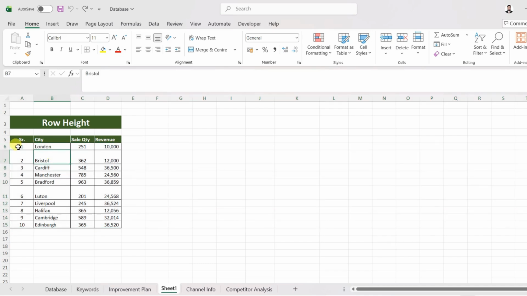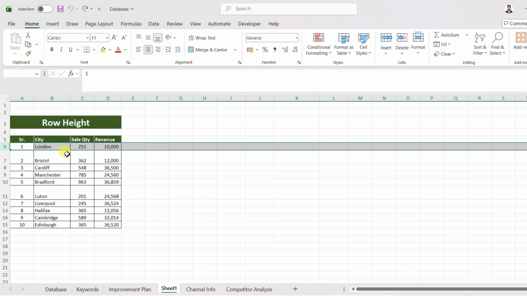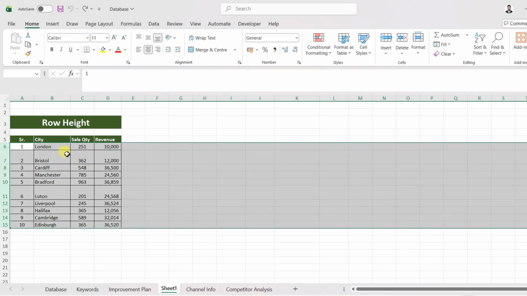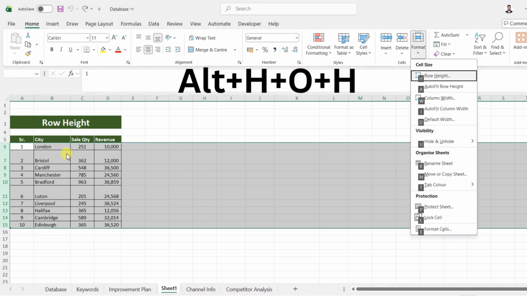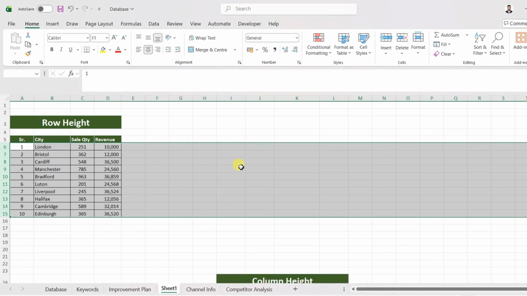So what I will do first is place the cursor in the first row and press Shift space. It will select the first row, and then press Ctrl Shift down arrow. It will select all the rows in my data, and then I will press the shortcut Alt H O H. A small window will appear so I can enter the size of the row height. If I want 15, press enter. It will make the row height 15 for all the rows which were selected. So this is how you can adjust the row height.